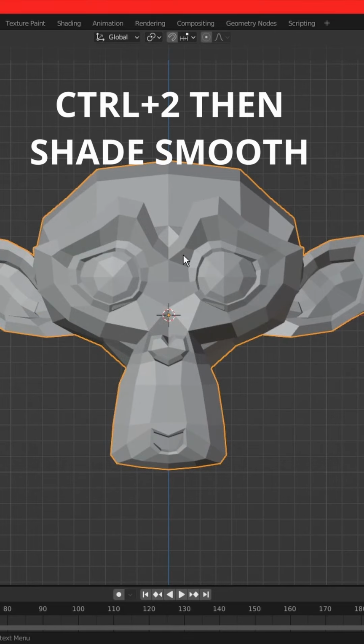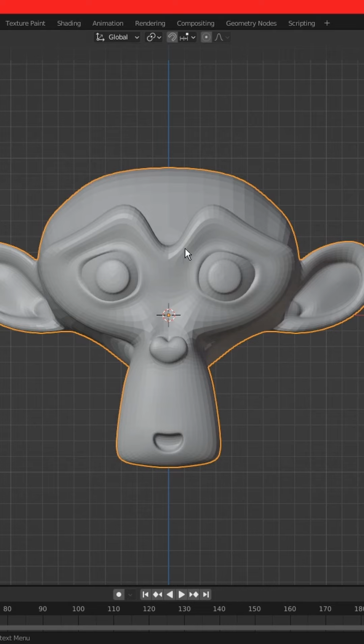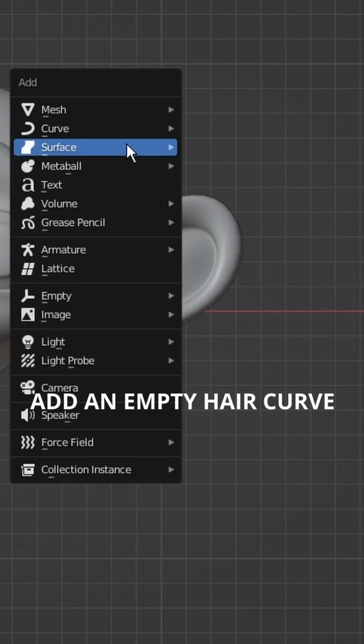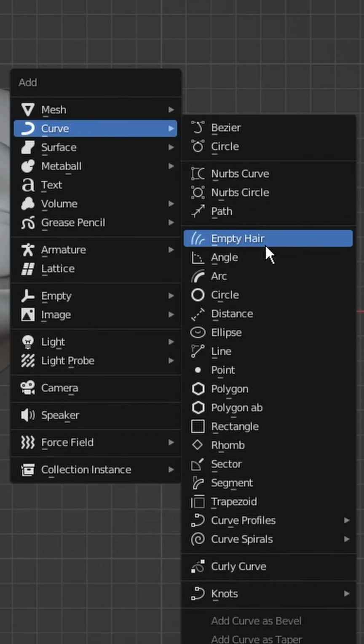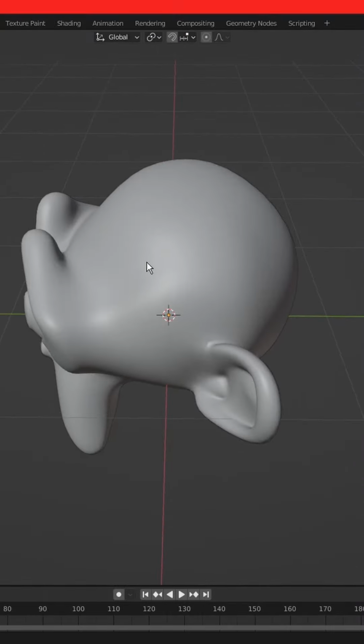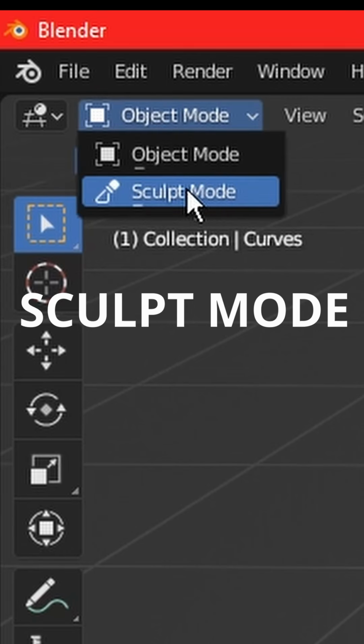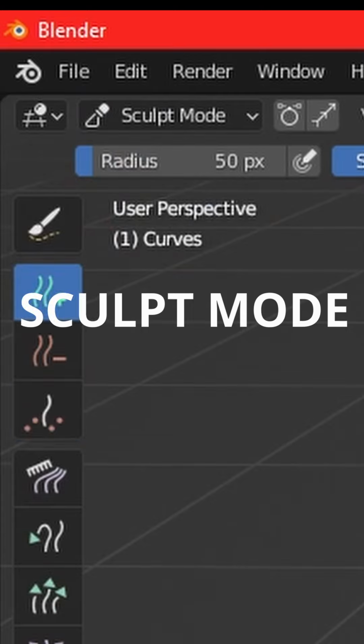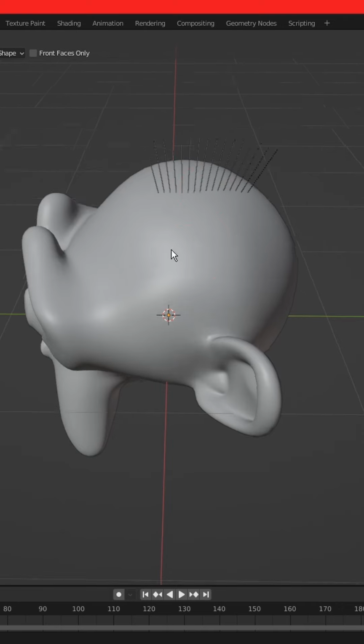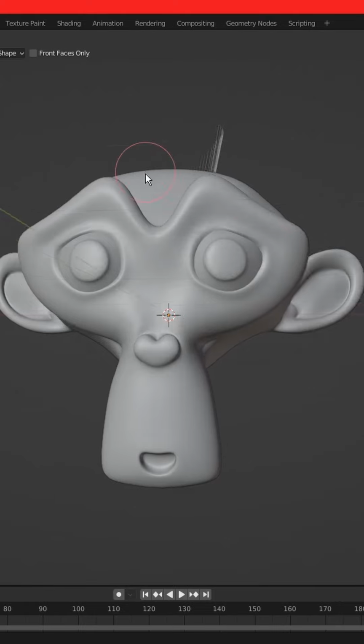Control 2 to add a subdivision modifier of 2 and set shade smooth. Add an empty hair curve. In the top left, switch from object mode to sculpt mode and click the add brush. Now, when you click and drag on the monkey, I mean girlfriend, you get hair.